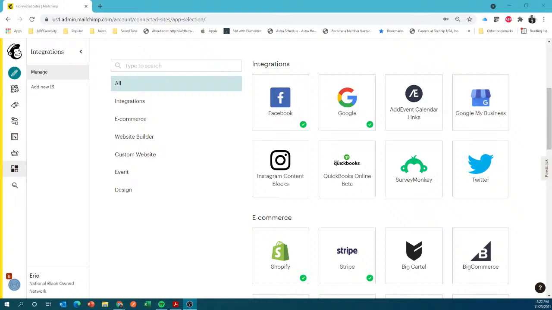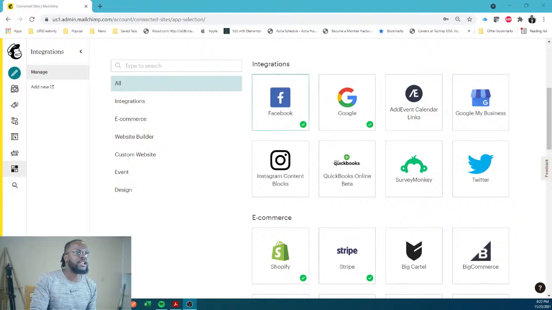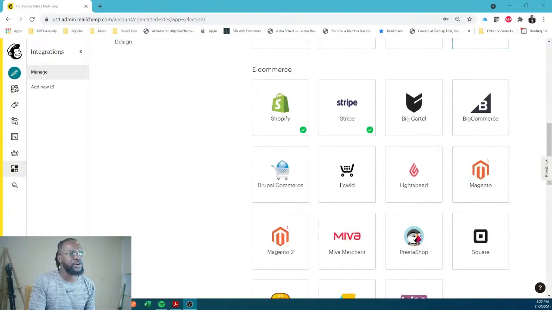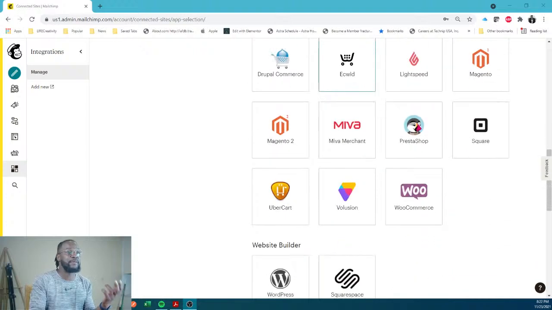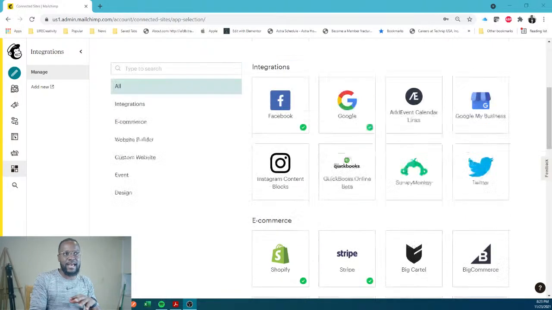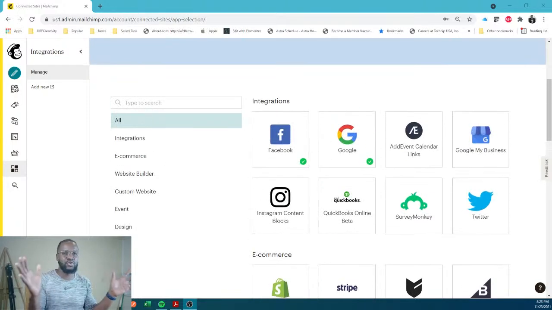All right, so let's see. We're looking at Facebook, Google, event calendar links, Google My Business, Instagram content blocks, QuickBooks, SurveyMonkey, Twitter, Shopify, Stripe. As you can see, I keep it very basic. I don't have it all. I have it integrated into my social enterprise, Buy for a Cause, but I don't have it connected through every single site that I have. I have it connected to 2 different platforms.